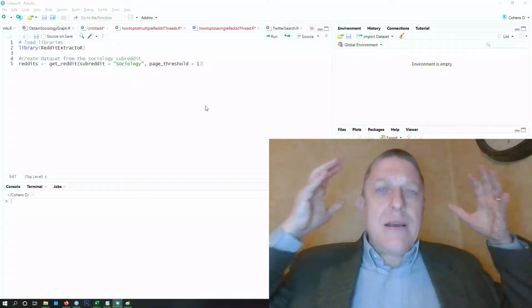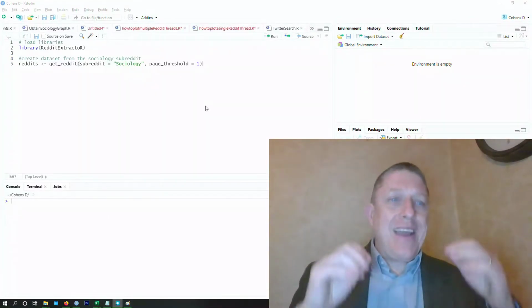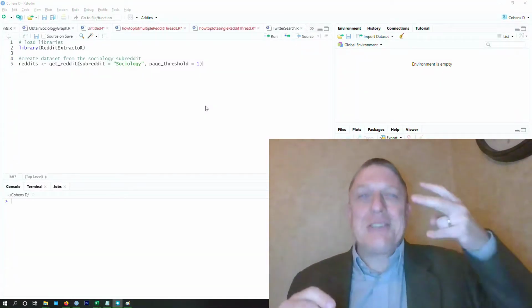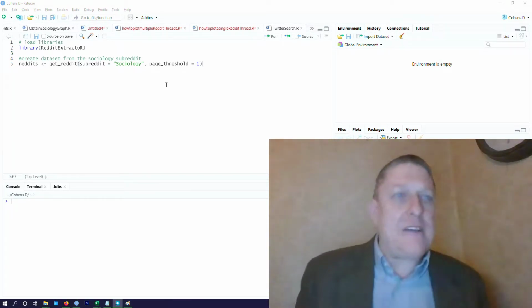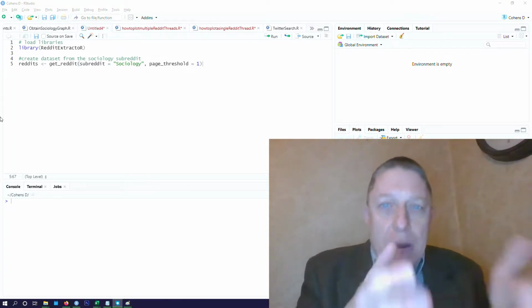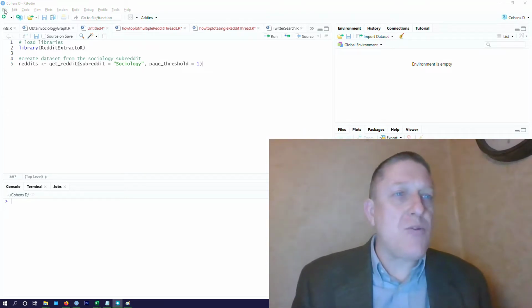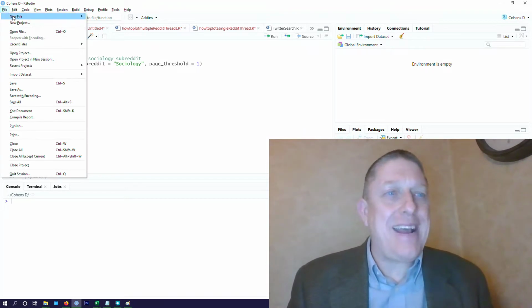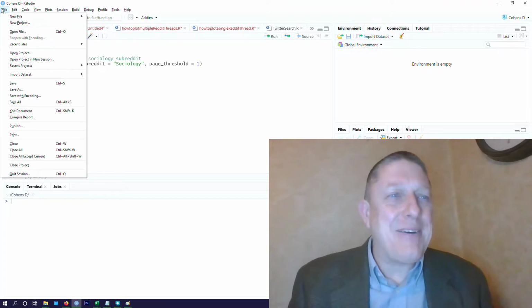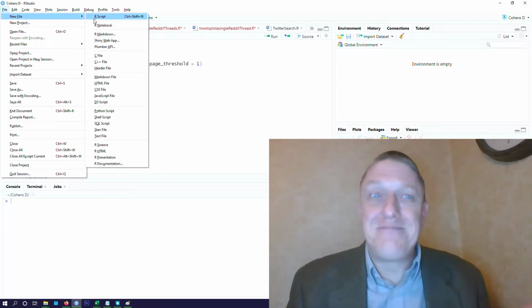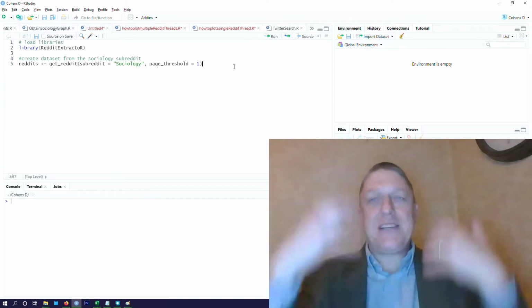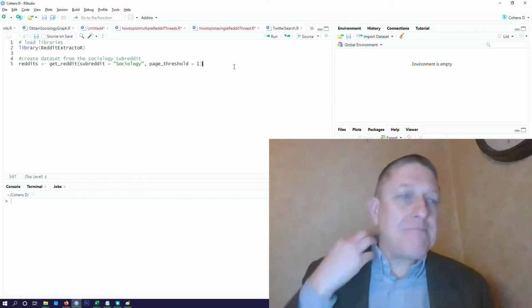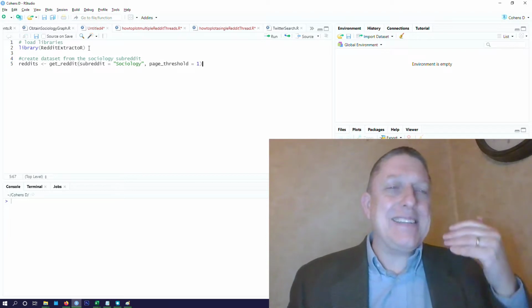Look at this difficult computer program. It has two functional lines. It has two green comment lines. These are in the upper left-hand corner. This is a script window. You would open a script window by going to File, New File, R Script. It's that simple.